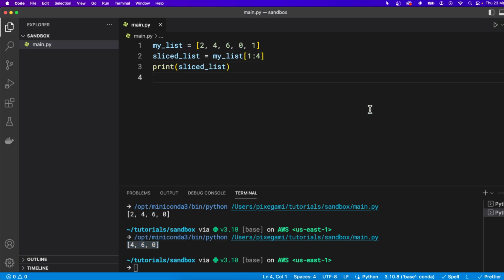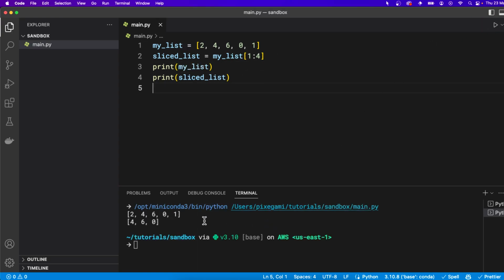And also, just to demonstrate that the original list doesn't change, we're going to print that as well. So if I run that again, I see that my slice list is this subsection of the list, but the original list is still the same.